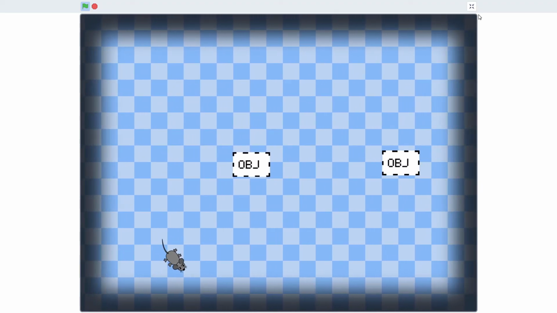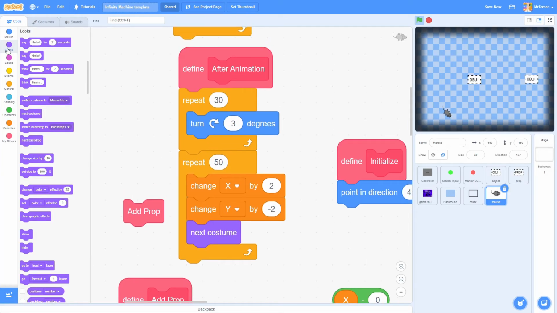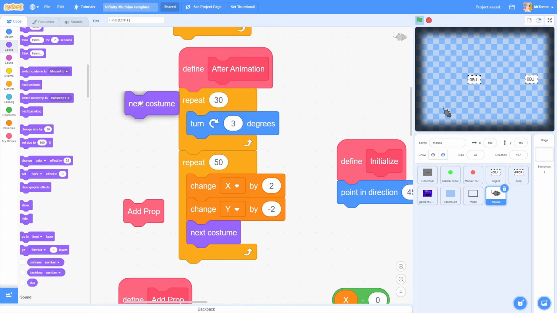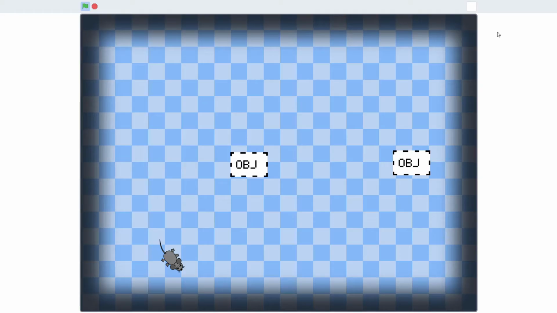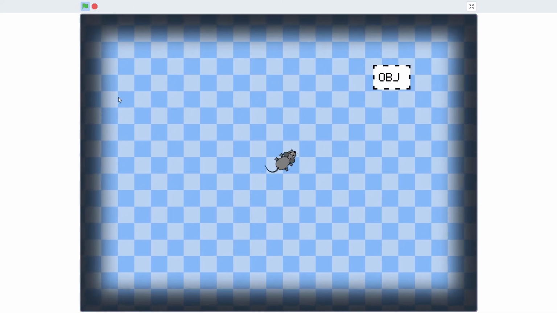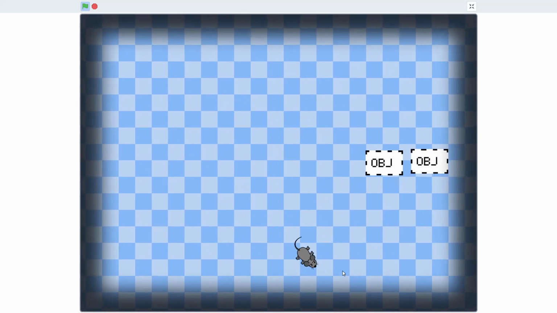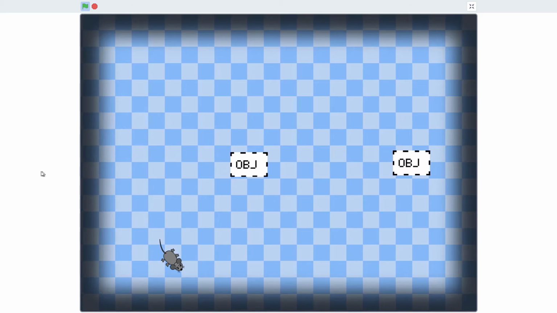Beautiful. One other touch I'm going to add here is while he's turning, I still want him to be changing animation as well. So let's shove a next costume inside the turn here as well. And that extra little detail I think will improve things quite a bit. So our mouse is moving around. And yeah, he scurries his little legs around and then moves a little bit further while these guys start moving.